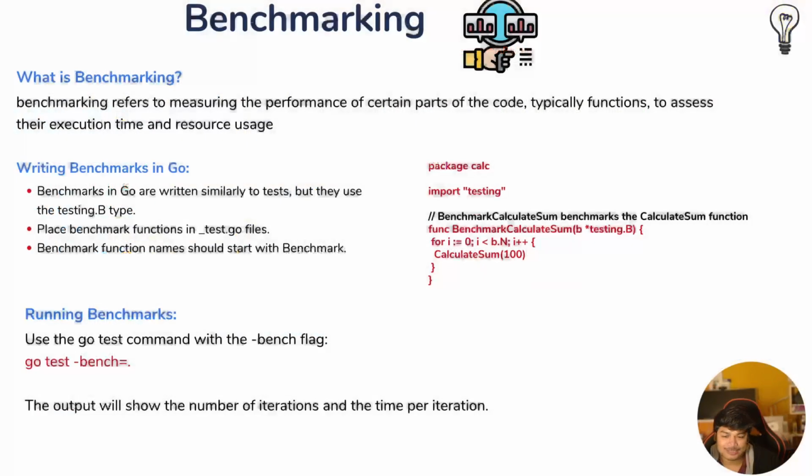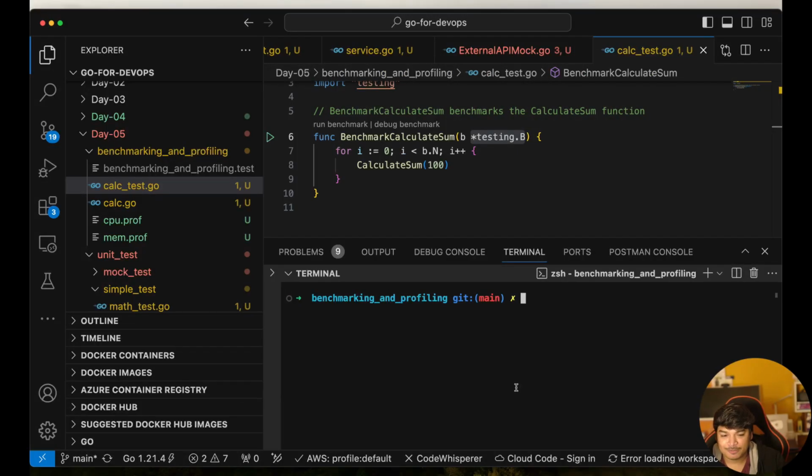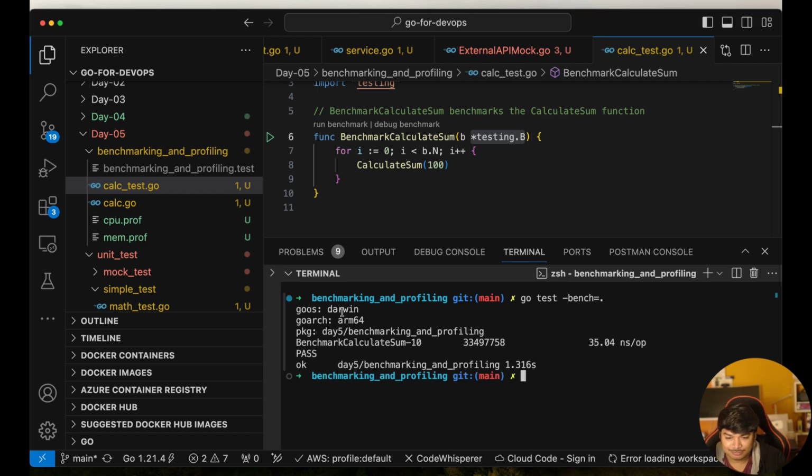Let's go back to the slide and see how we can do the testing. We just have to run go test and then -bench=. So let's do it. To run the benchmarking, you have to run go test -bench=. Don't miss the dot. This is important. Run it and see, it's saying the architecture is Darwin AMD64, then the package, that is the calc package, and then we have the benchmark for the calculator sum function, and the time it took per loop.